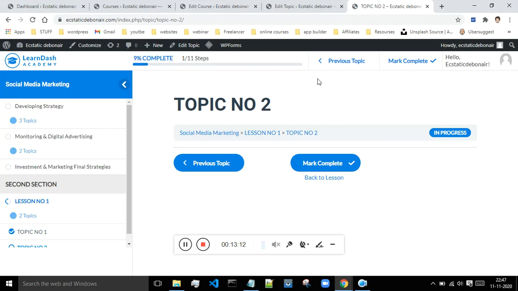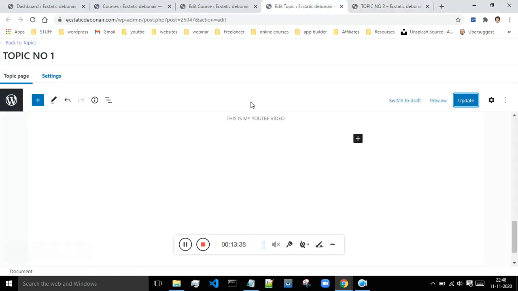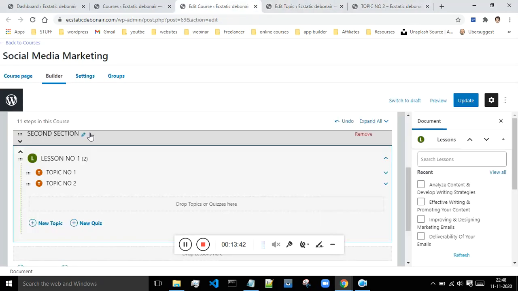So just make sure that you inform your students to mark all these sections and topics. As long as you're not marking the sections and topics as completed, this percentage will not go ahead, and you will only be able to download your certificate once this course is 100% complete. So it basically depends on the number of sections and lessons present inside your course. Now I'll come back over here to my course.